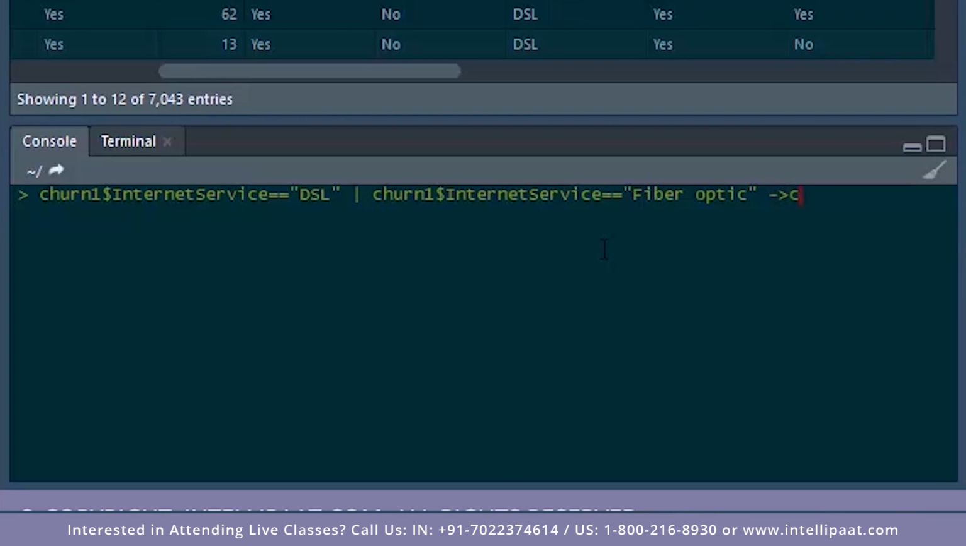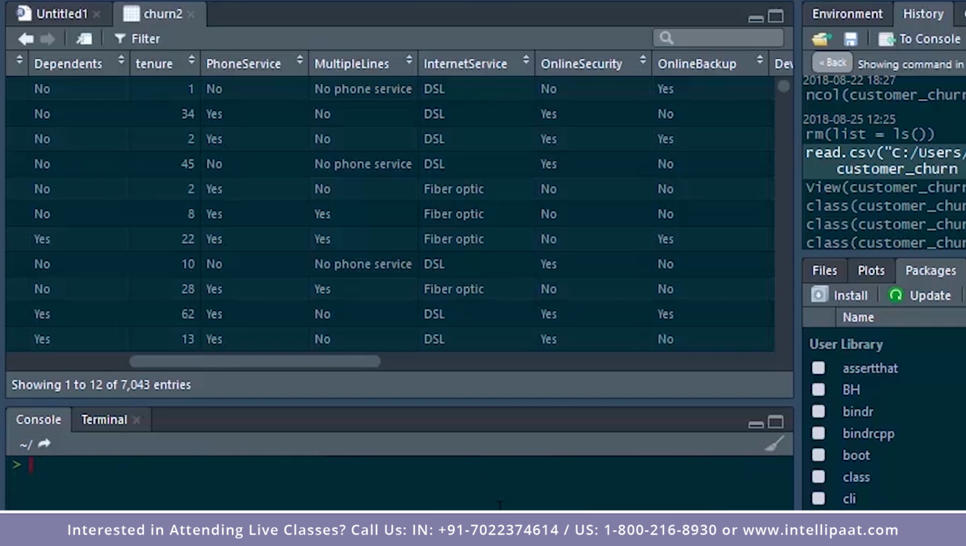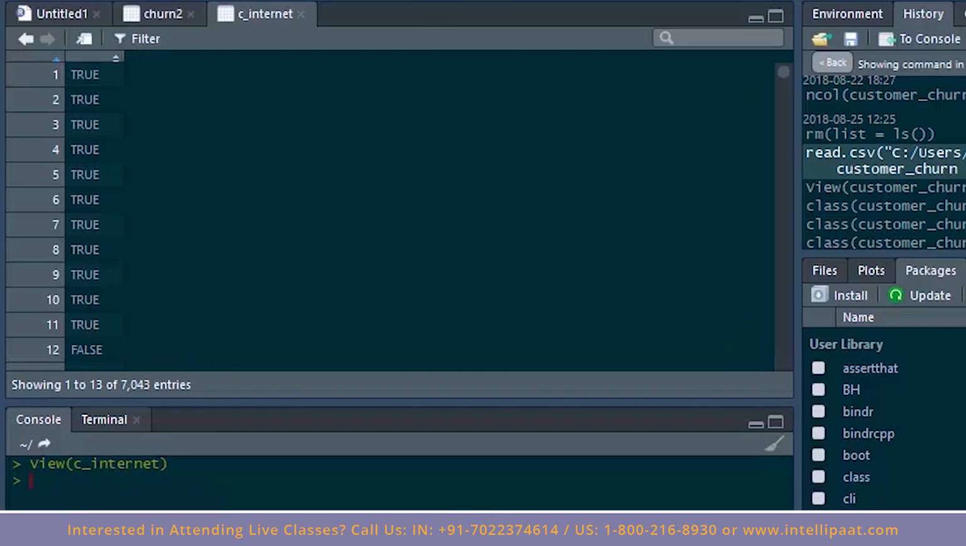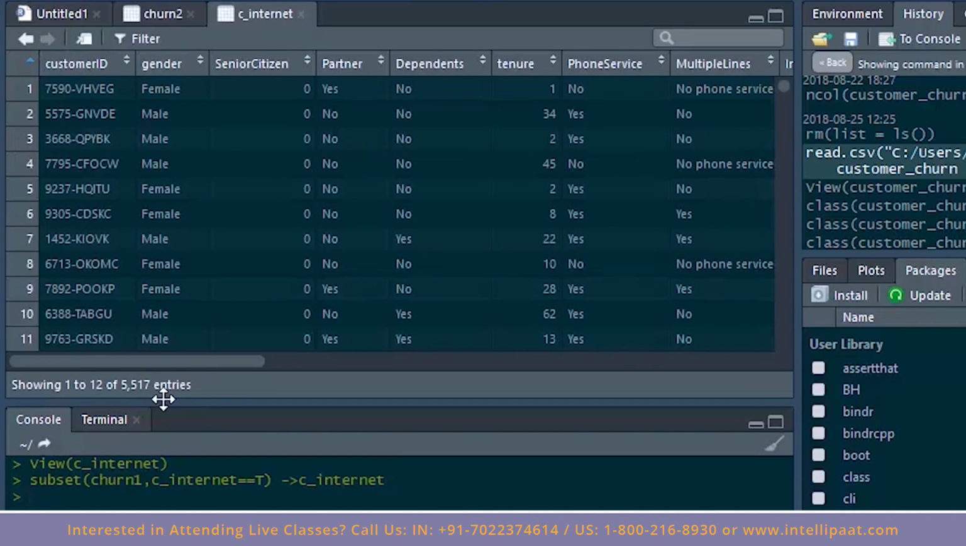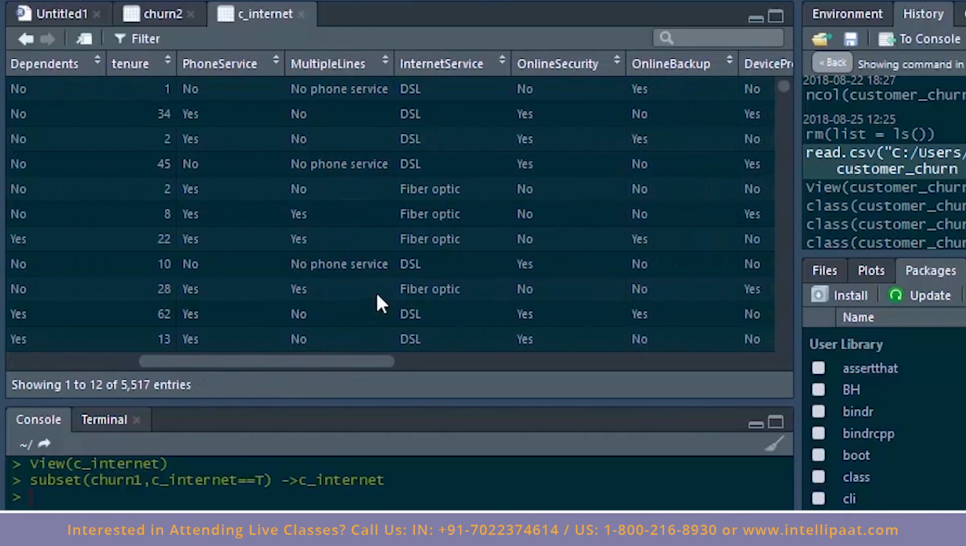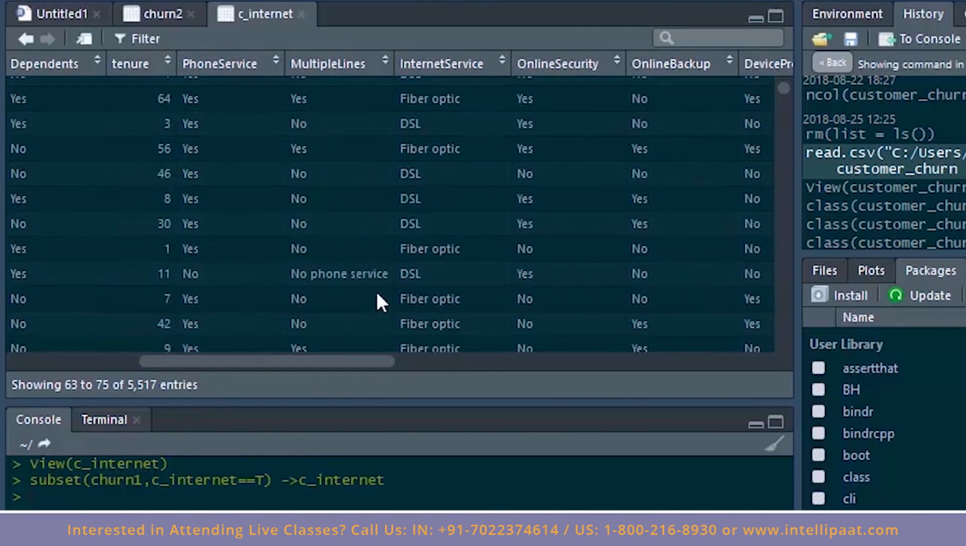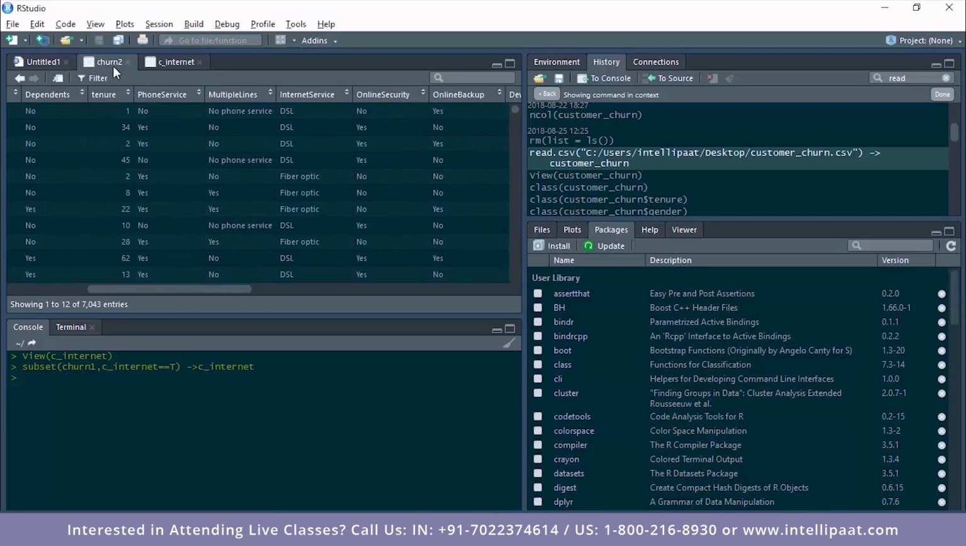and I'll store this in, let's say, c_internet. Alright, so let me have a glance at this. I'll type c_internet. Now let me use the subset function to find out the result. I'll give the dataset name, then I'll type c_internet and find out all of those values where the result is true, and I'll store it back to c_internet. Right, so I see that there are 5,517 customers whose internet service is either DSL or fiber optic. So we are done with the OR operator.